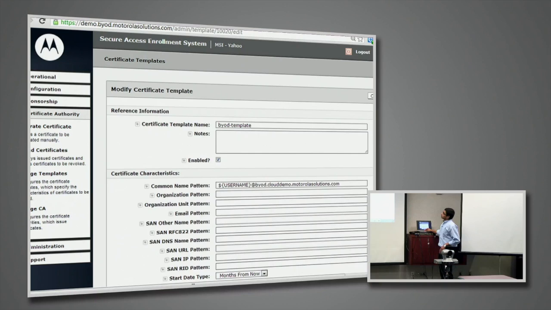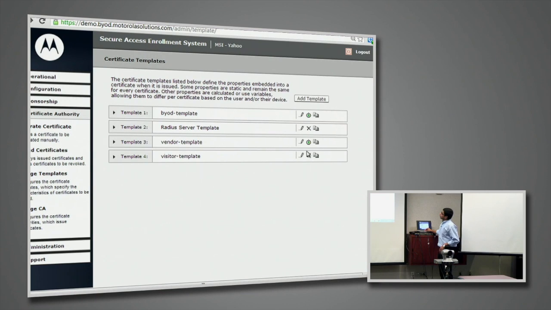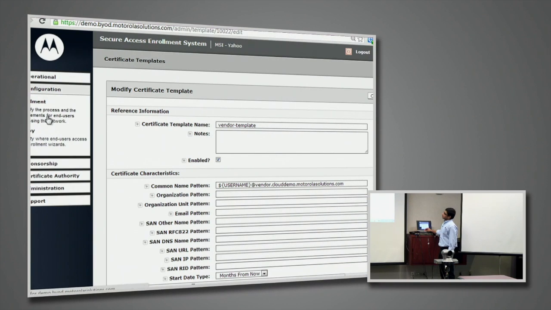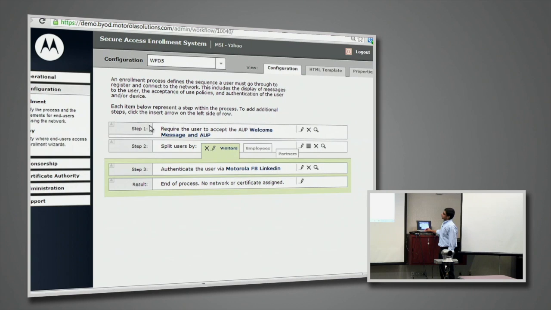Similarly, if you go back, vendor template, again, vendor, right? So the workflow is defined here. So if you go to configuration, enrollment, okay, for some reason this screen is kind of squished because of the resolution. But again, the first step is the welcome message, right? Step two is you can create different users. I can easily go about adding an extra step there or branching out.